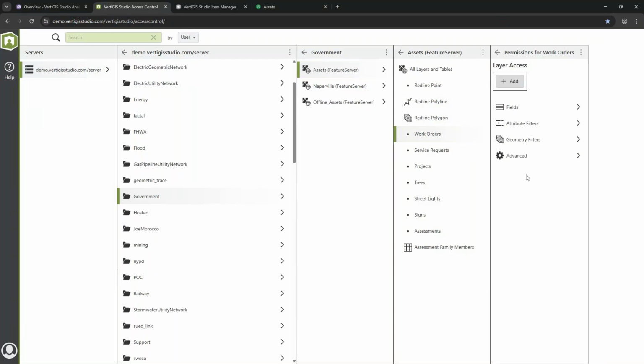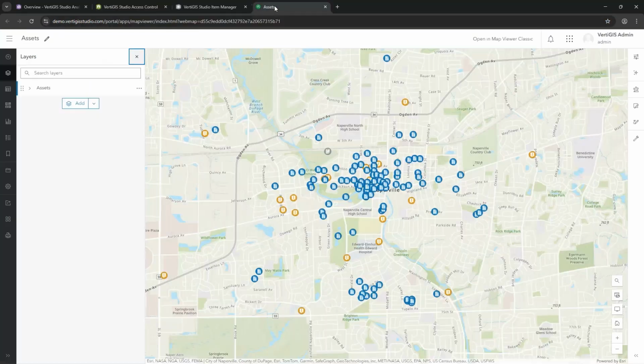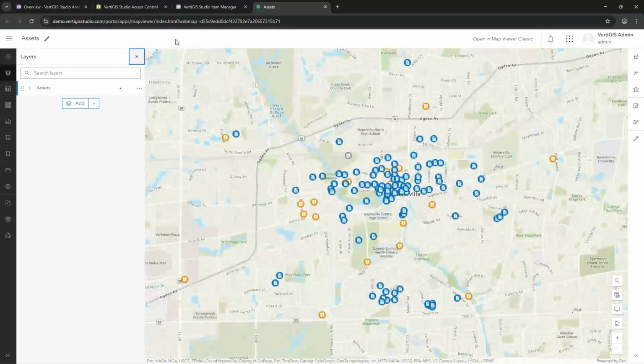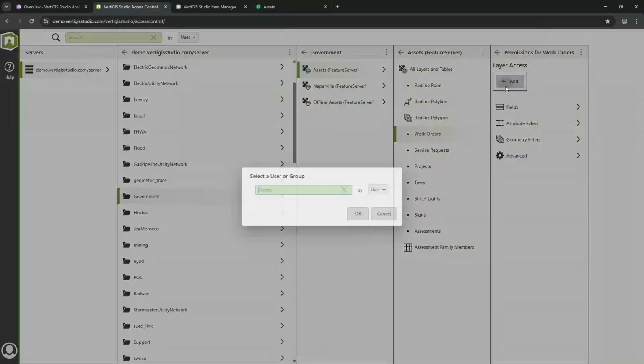So first off, let's say, on our map, I'm going to use the map viewer in Portal as an example. Again, it could be Experience Builder, VertiGIS Studio, whatever it is. I'm just going to use the map viewer for today's demo. You can see that these blue features are here. These blue features are work orders. What I want to do is simply remove those work orders from the map, so I'm a user that doesn't need access to those work orders.